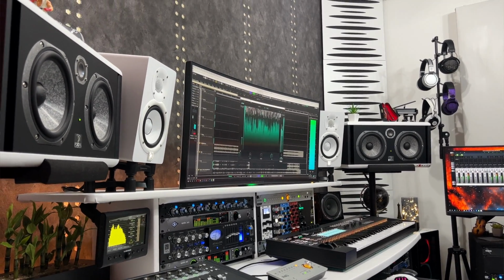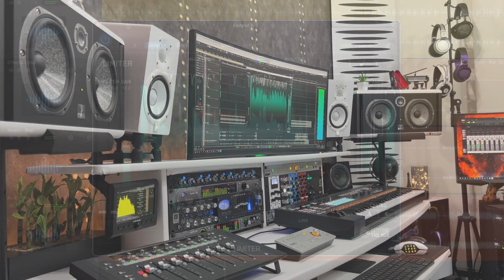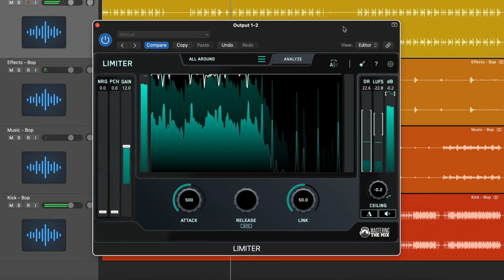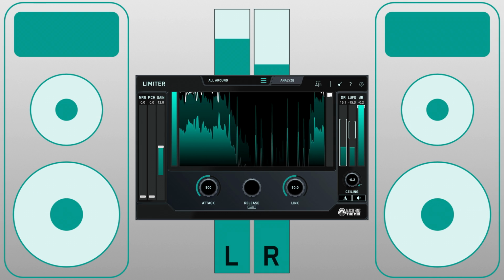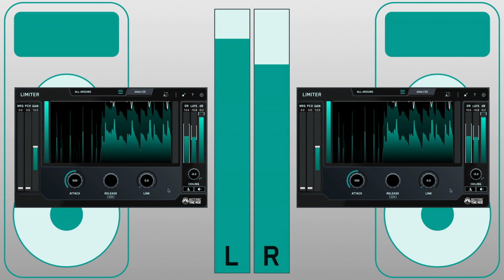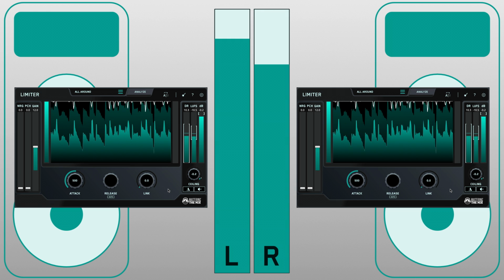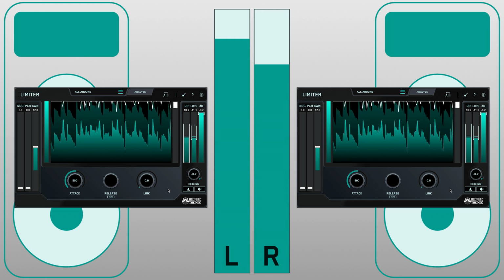Auto release is automatically enabled after audio analysis. When mastering a stereo signal, you're working with two channels, the left and right. With the link knob at 0%, you limit the left and right channels independently. This gives more loudness and punch at the cost of adjusting your stereo image.